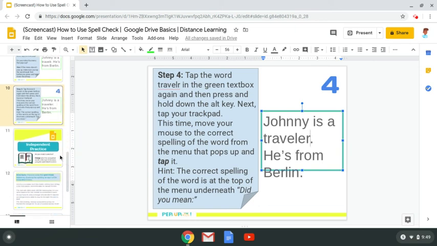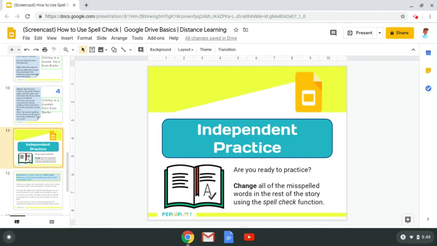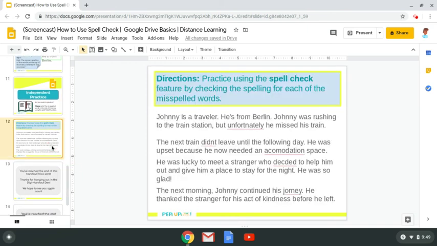Now I'm going to guide you through the first part of your independent practice. Are you ready to practice? You're going to change all of the misspelled words in the rest of the story using the spell check function. So let's go here.